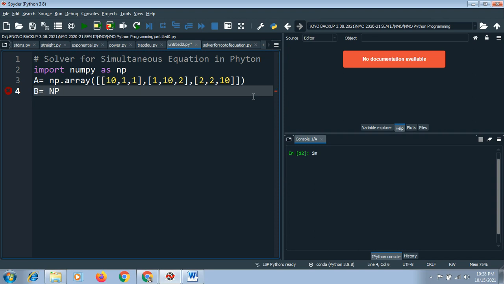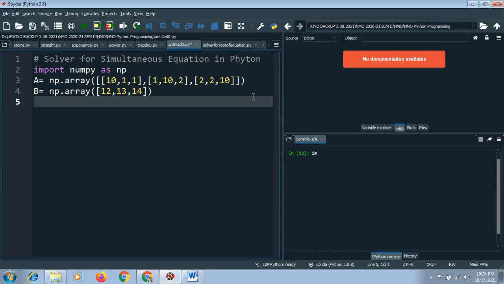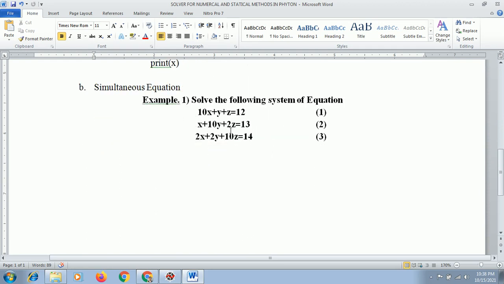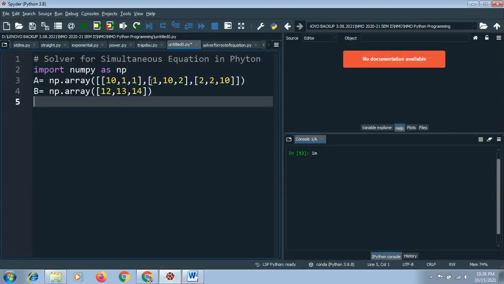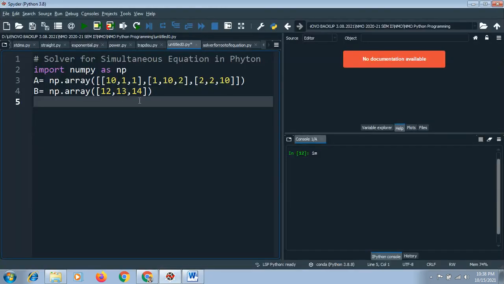So again you need to make a solution matrix, in array form. So you are going to write np.array. The right hand side matrix will be 12, 13 and 14. So we have entered 10, 1, 1, then 1, 10, 2, then 2, 2, 10, and on the right hand side we have 12, 13 and 14.